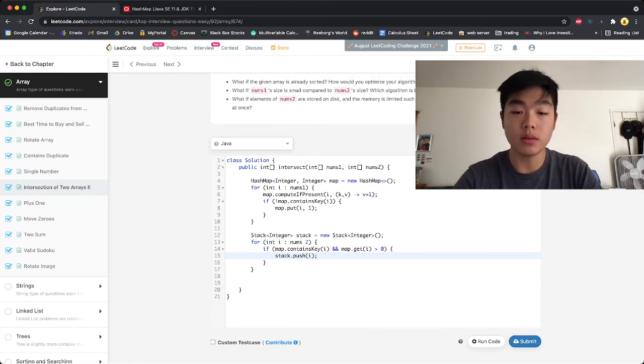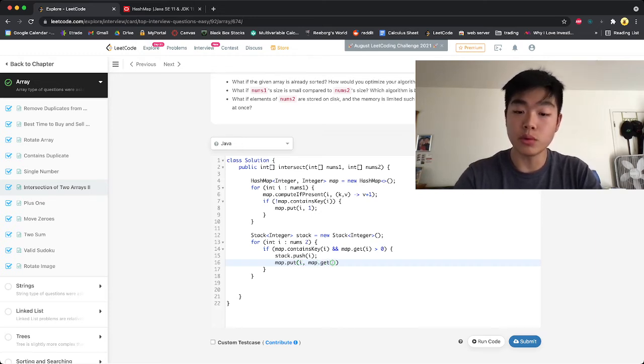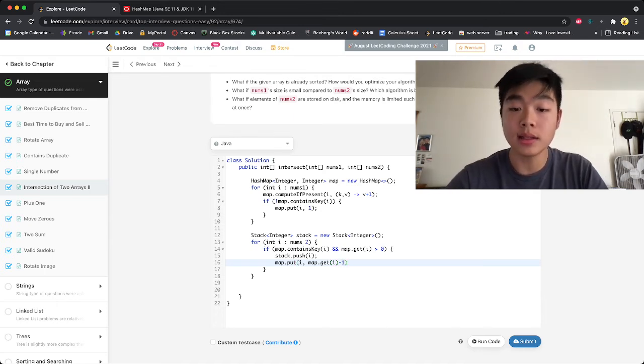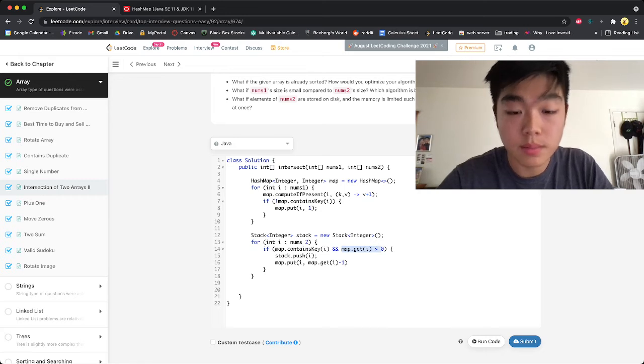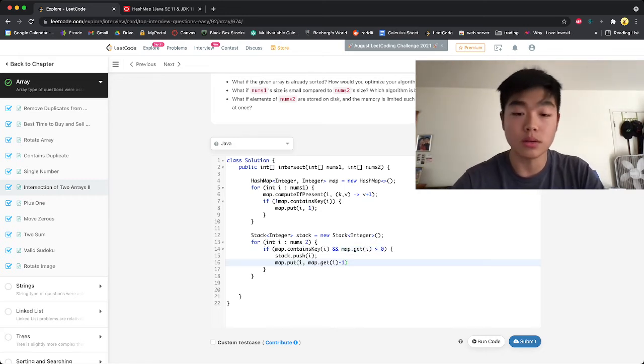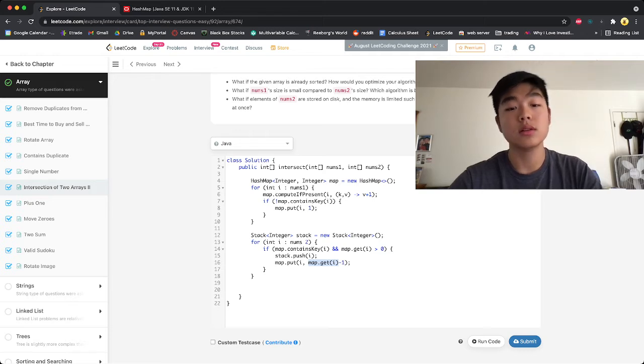Alright, and then we do map.put of that same element, and we get the current value and we reduce it by 1. So that's why we had the map.get(i) is greater than 0 Boolean statement, because if it's 0, it would become -1, and that would run into complications. So you get the current value and reduce by 1. So it should make sense. And if it doesn't contain the key, we don't do anything else.